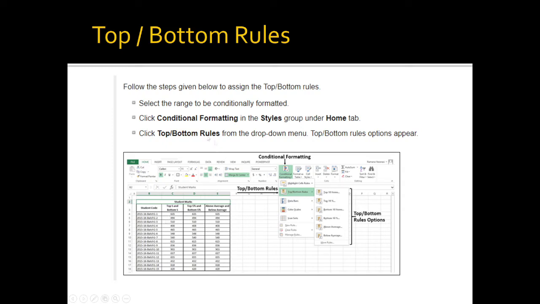And then click on conditional formatting, and then on the styles, so that's under Home, and then we have here the styles. So we click on conditional formatting and then click on top bottom rules. So we have here the rules as mentioned in the previous slide.